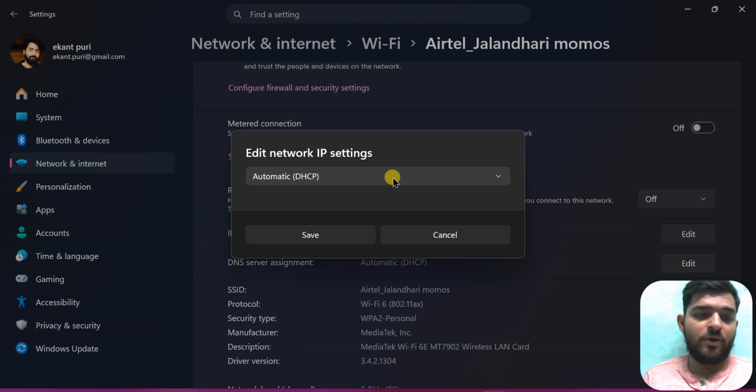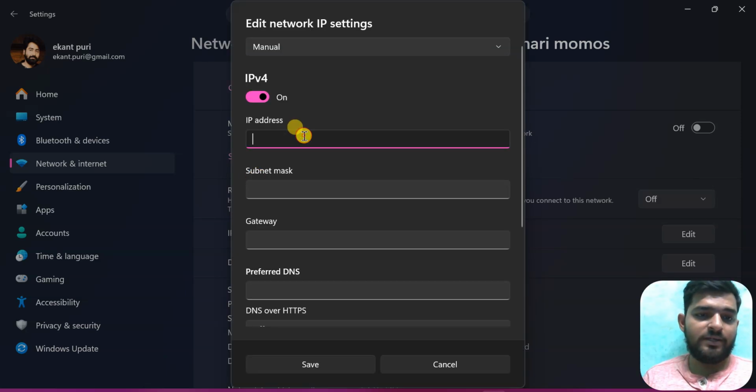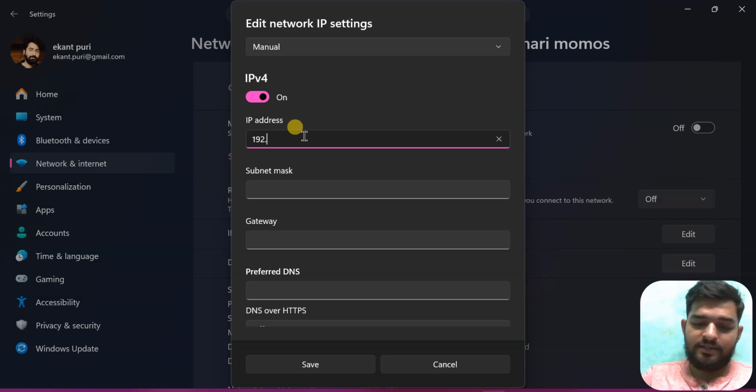Click on the drop down option and select Manual. Then turn on IPv4 and here you will enter your IP address like example 192.168. This is for only example purpose. You can enter your own IP here.